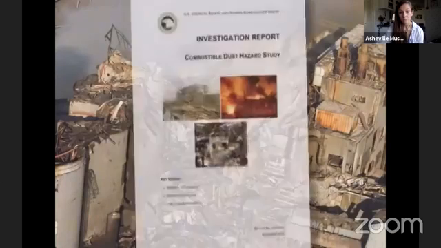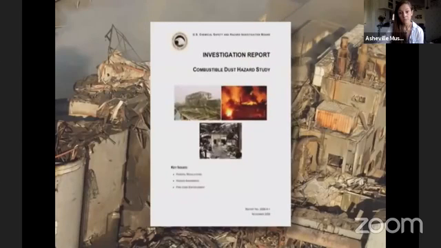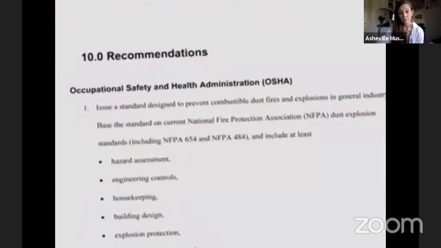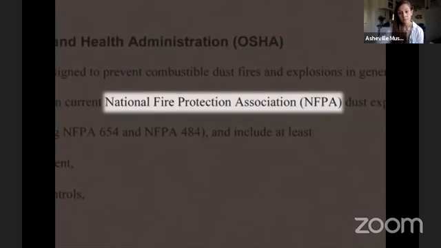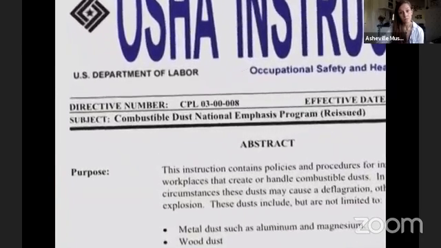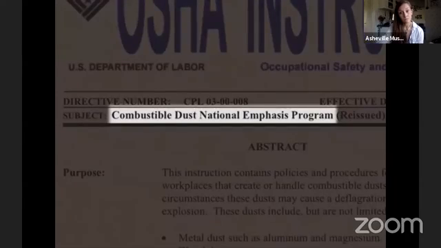In 2006, the CSB issued a study of combustible dust, which called on OSHA to establish a comprehensive combustible dust standard based on the current standards of the National Fire Protection Association, or NFPA. In October 2007, OSHA began implementing a new national emphasis program to increase the enforcement of existing regulations related to combustible dust. Imperial Sugar learned of the OSHA Combustible Dust National Emphasis Program 4 months before the devastating explosion at Port Wentworth. But management did not act effectively to control the serious dust problem in the packing buildings.